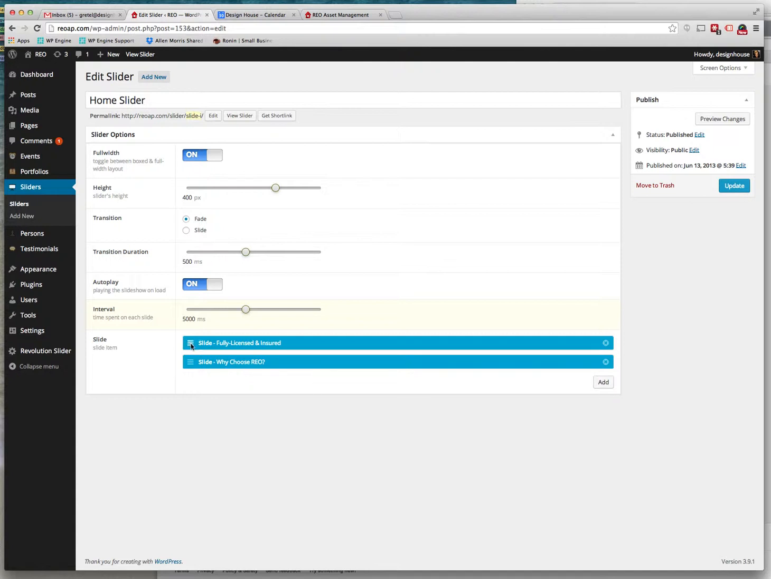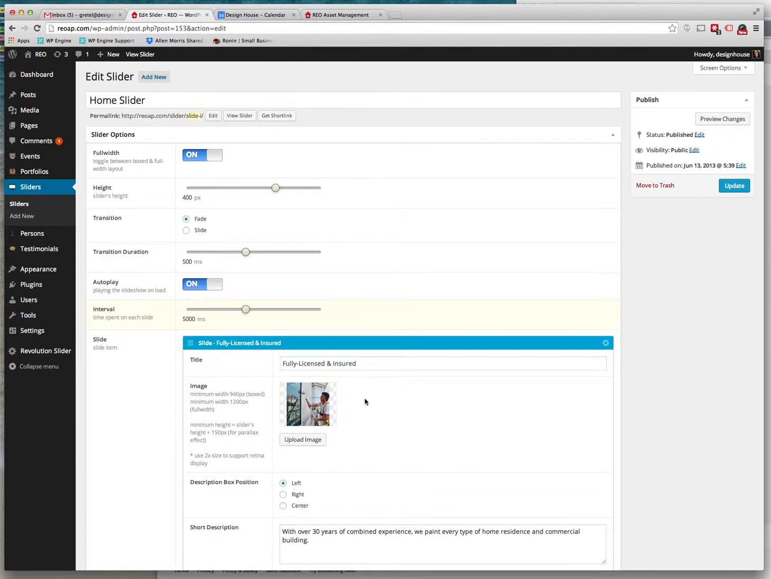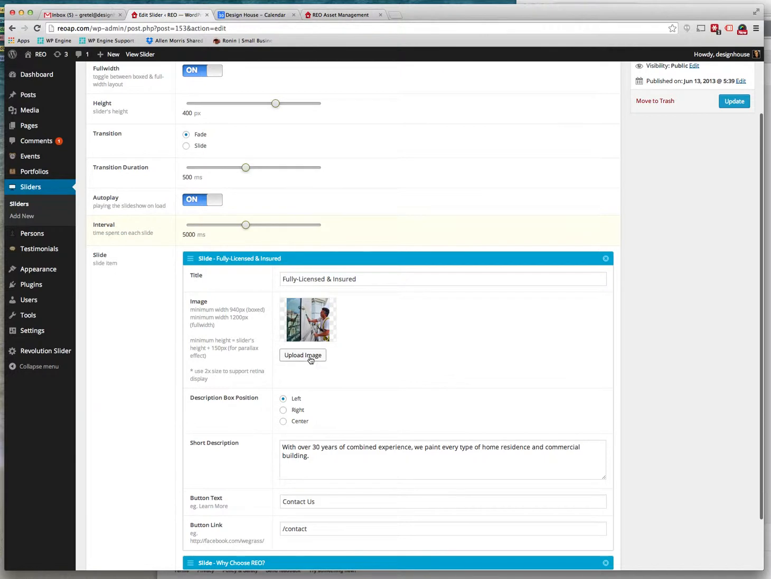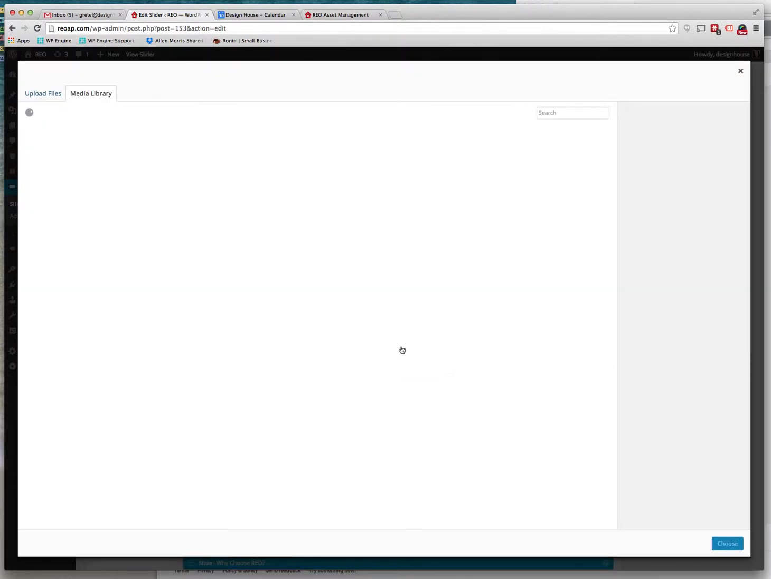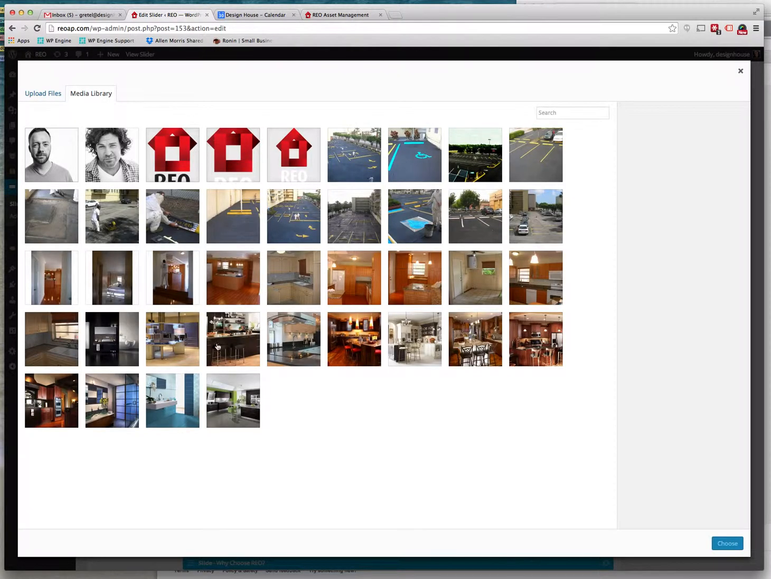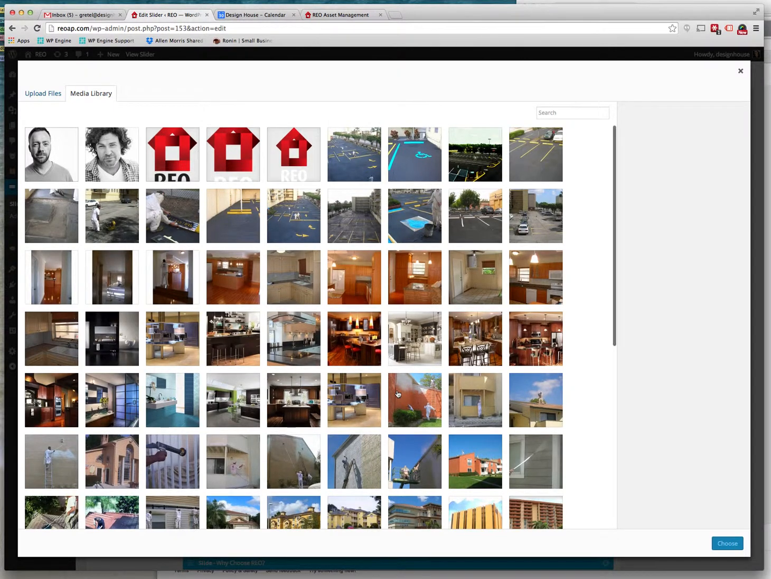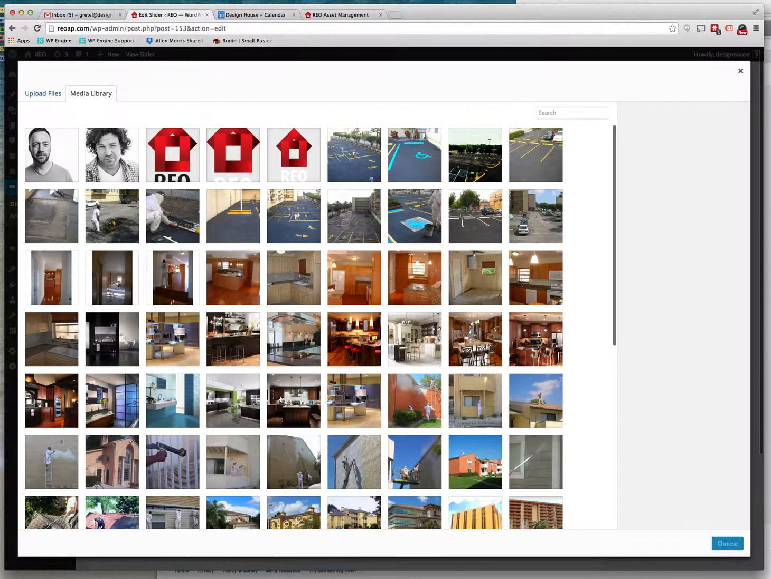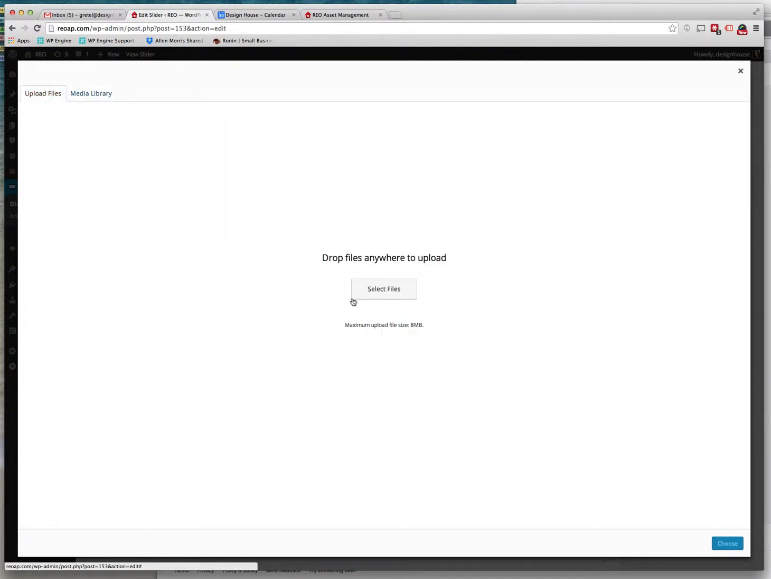If you click on the little icon on the left, you can see the image. If you want to upload a new image, all you have to do is click upload image, and you can upload an image from the website. That's all. This is a media library where all the images exist. Or you can upload an image from your computer by selecting files here or dragging and dropping them into here.